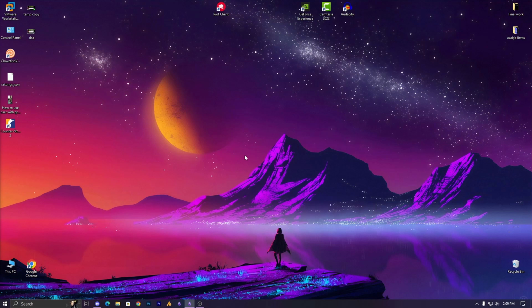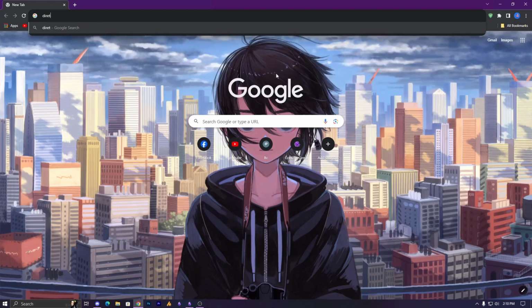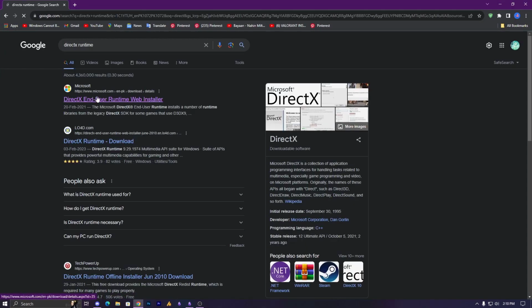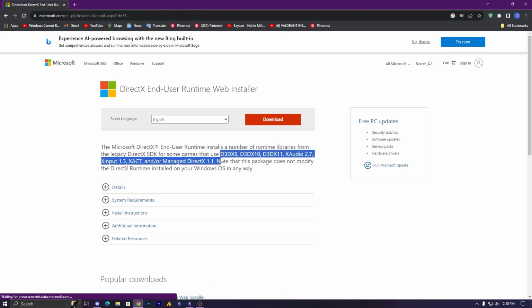Let's move on to step number two, update DirectX. Make sure you have the latest version of DirectX installed. You can download it from the official Microsoft website. It's hard to find the exact DirectX, so we are going with the DirectX runtime. The DirectX end-user runtime contains all the versions up to DirectX 12, so you can download this one. The link is mentioned in the description, or just search on Google for DirectX end-user runtime web installer. This will solve your issue.